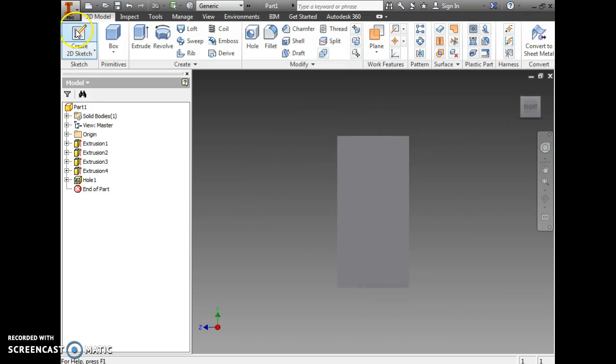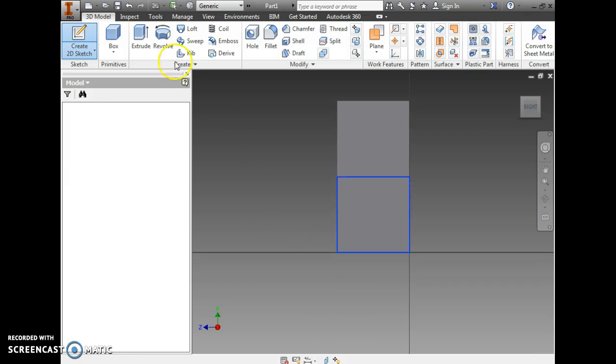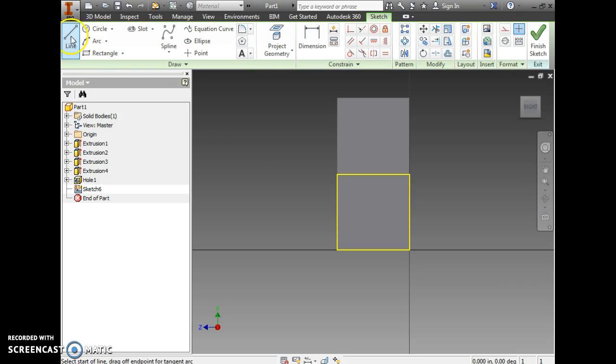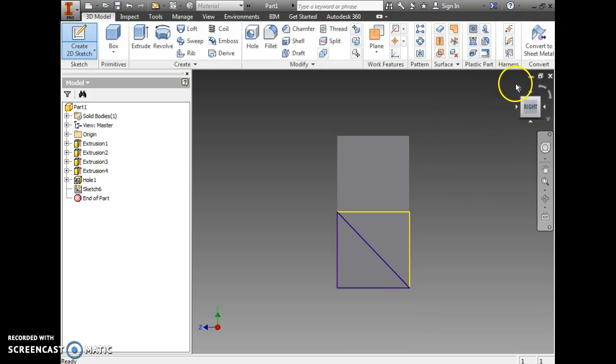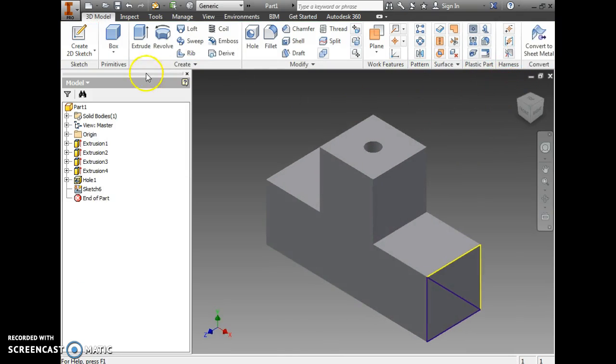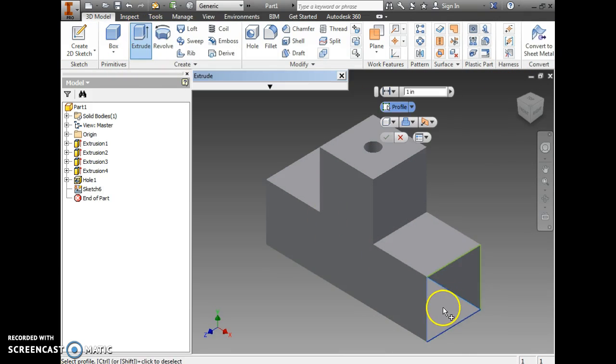Okay, let's do the triangle on the right side. This one is easier to see in the email than it is on the handout. Click on pencil, click where you're going to put the triangle, use the line tool. Start out by going corner to corner, and then enclose that profile. Finish sketch. Little house so you can see what's going on. Extrude that out.